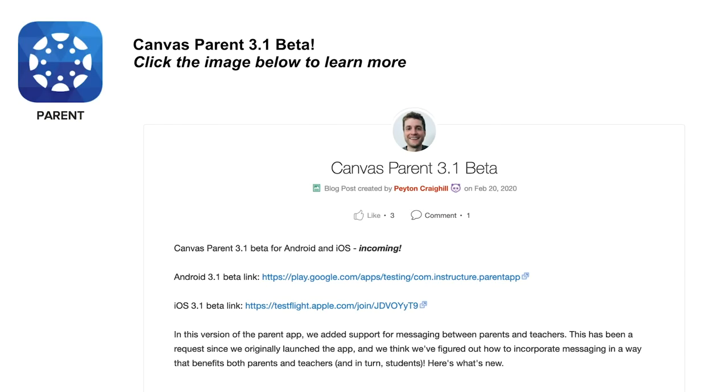Now that you heard from a parent, I want to let you know that the Canvas Parent 3.1 beta is now available. If you go to the Canvas comments, you can look this up and see some of the new things that they're adding, like messaging between parents and students. They figured out how to incorporate messaging in a way that benefits everybody, and students as well. Some new features are available there.